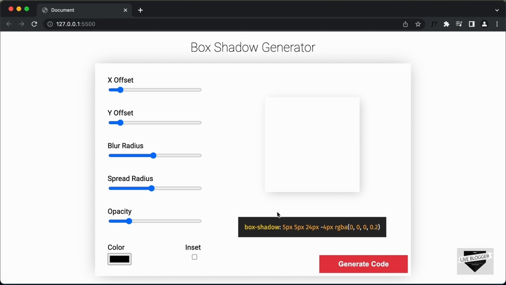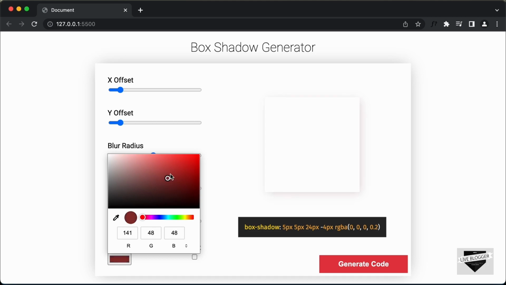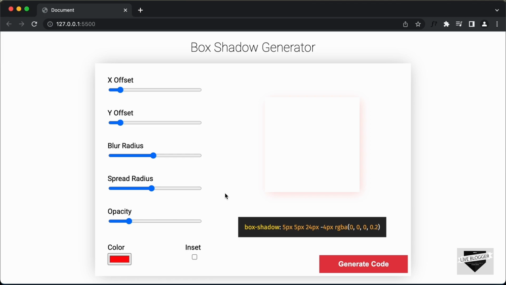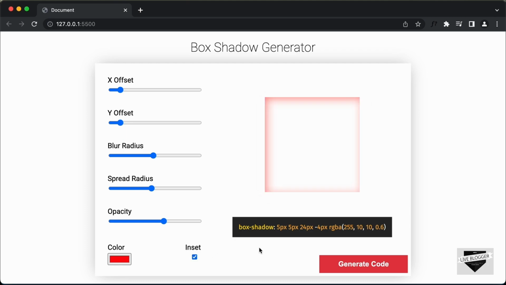Now let me just change the color, and let's set it to a red color, and let's increase the opacity a little bit. And now if we click on generate code, here we can see we have the RGBA change to the red color, and if I click on inset and if I click on generate code, we have the inset keyword written over here. So now you can go ahead and just copy and paste this code into your CSS, and you will have the same box shadow added to whatever element you want.